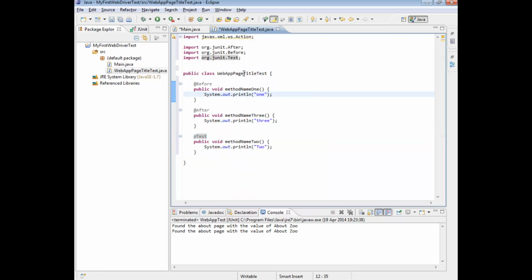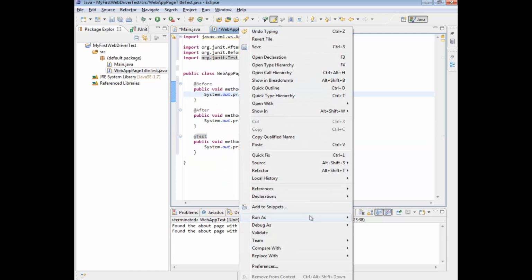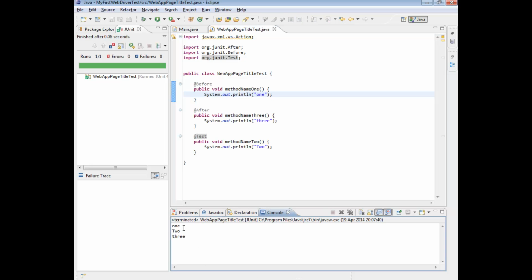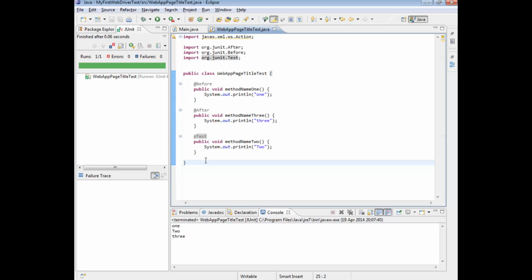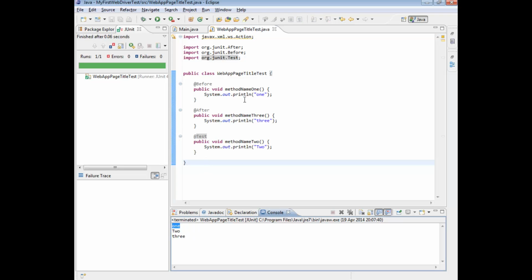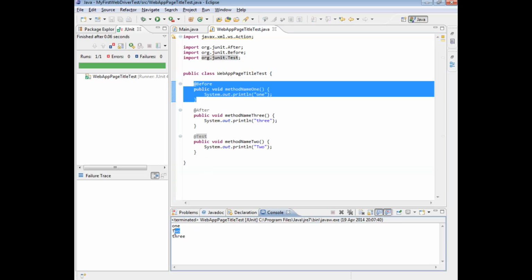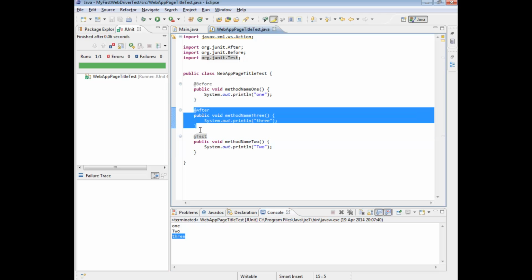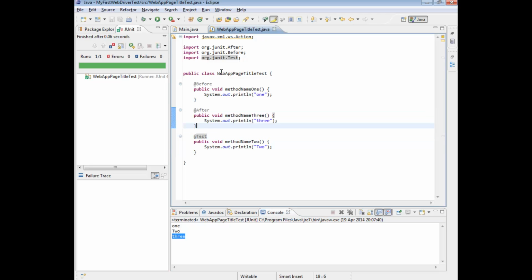Right. So now if we run this, we'll right click somewhere in the class and go Run As JUnit. If you look here, the statements are printed in the order the test ran. It printed 1 first because this ran first, then it printed 2 because this runs second, i.e. the test, and then 3, i.e. the After method. And we can use this to our advantage. This can actually help us set up tests to do various things, and that's what we're going to do now.